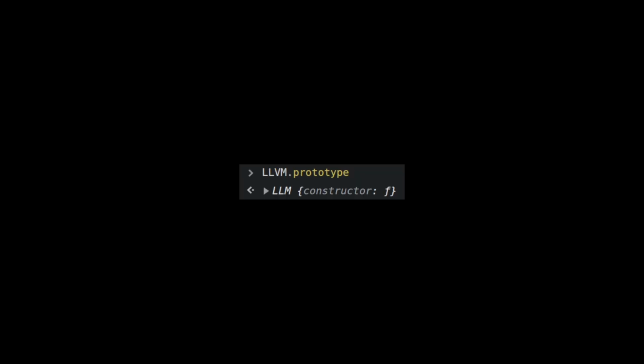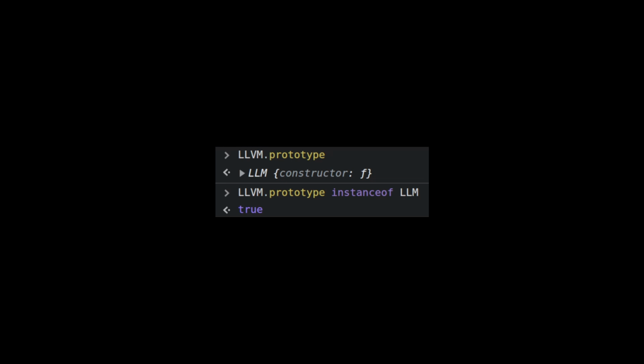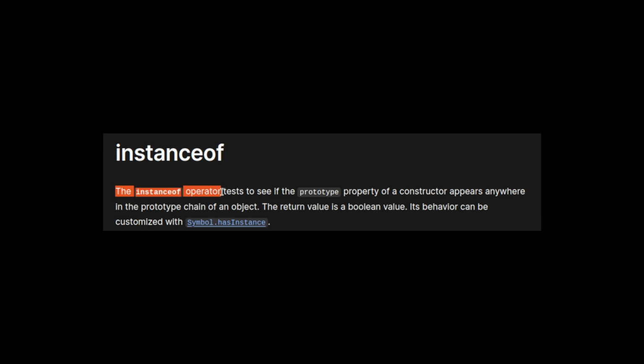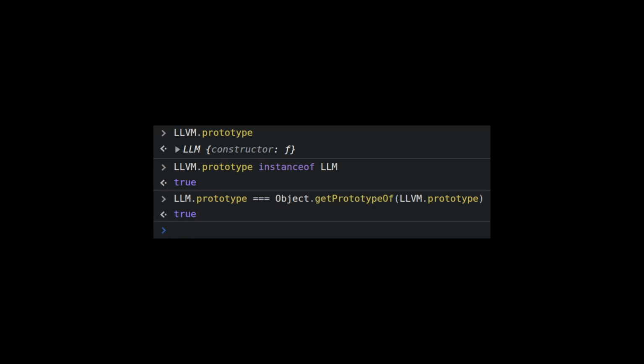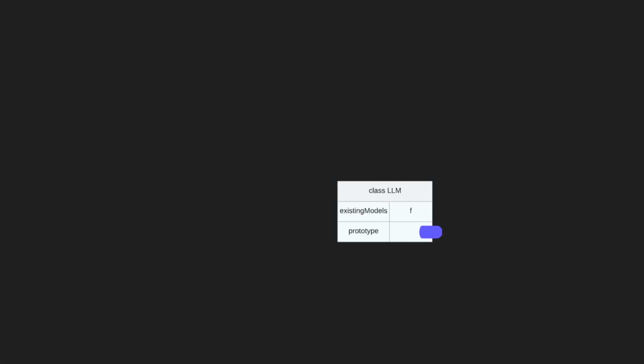What's interesting here is that the console tells us that this object is an instance of LLM. We can verify that with the keyword instanceof. The documentation tells us that the instanceof operator tests to see if the prototype property of a constructor appears anywhere in the prototype chain of an object. So instanceof is telling us that LLM.prototype is part of the prototype chain of LLVM.prototype. In fact, we don't have to look very far. LLM.prototype is the prototype of LLVM.prototype.